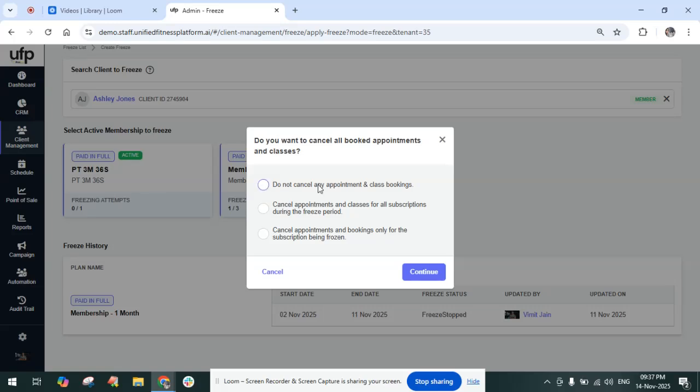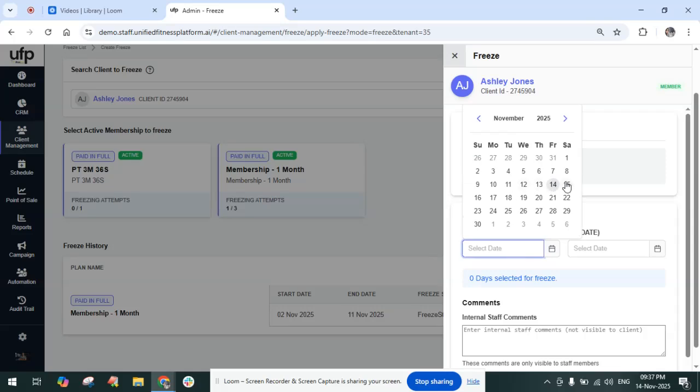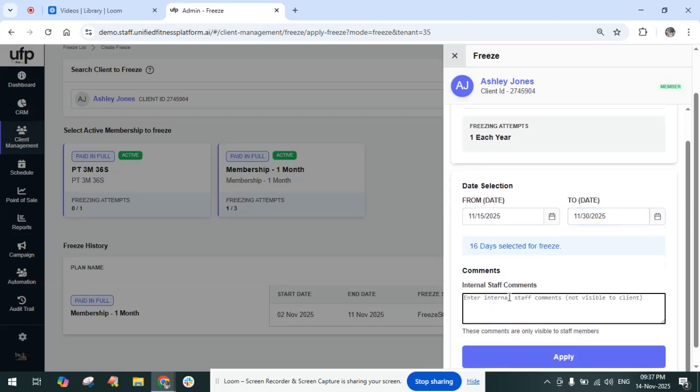Now we get a pop-up where we have to select what to do with the appointments booked between the days that will be frozen, whether we would like to have them cancelled or let them be as is. What we will be selecting is cancel appointments and classes for all subscriptions during the freeze period. So we select the radio button and click on it. We select the date range. Let's say it's been pre-scheduled, so we select till these days, and then mention the reason why the member is freezing. Maybe going on a vacation or traveling. Let's say traveling, and then we click apply.